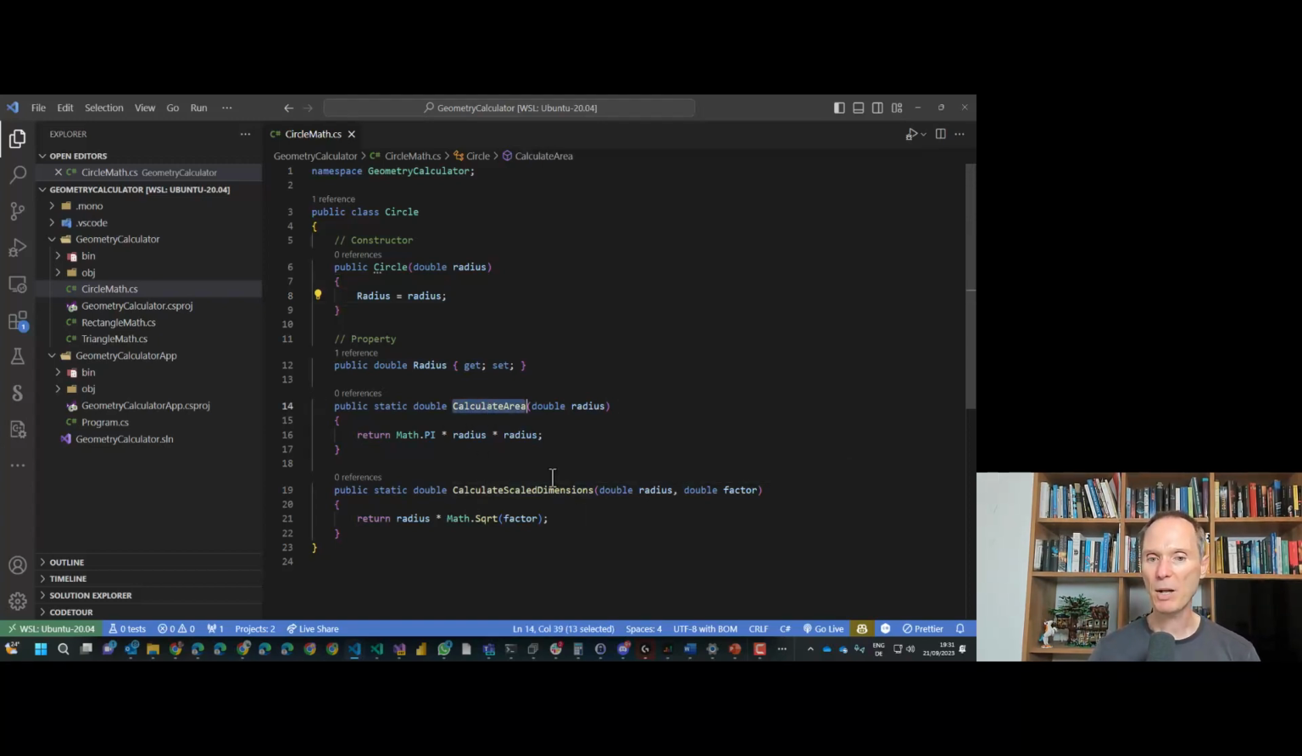Now let's think about this calculate area method here. What we can do is first remove the static and make the method be part of the circle class itself. Because it is part of the circle class now, no longer static, no longer a simple collection of unconnected classes, it's now non-static. It's a so-called member function.